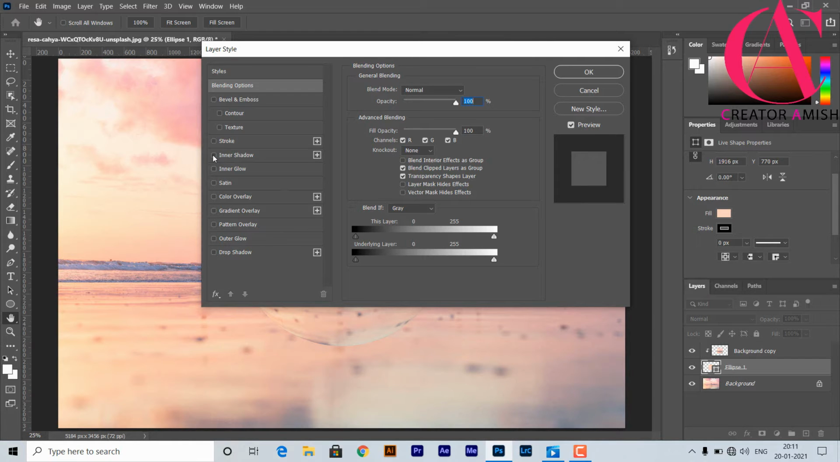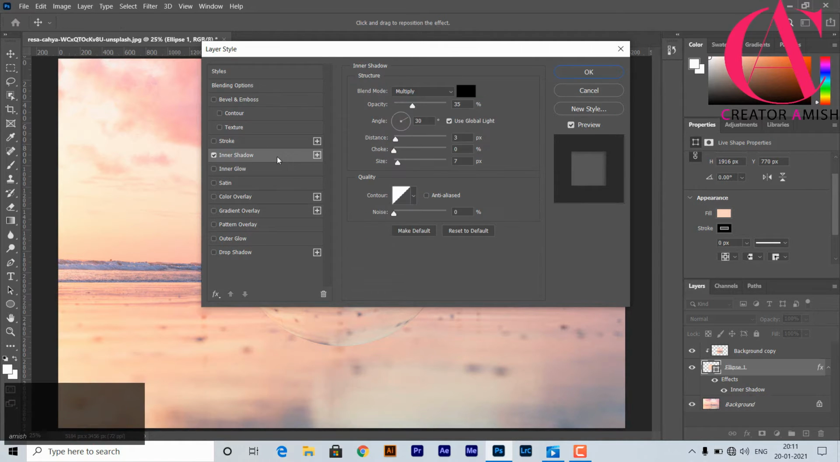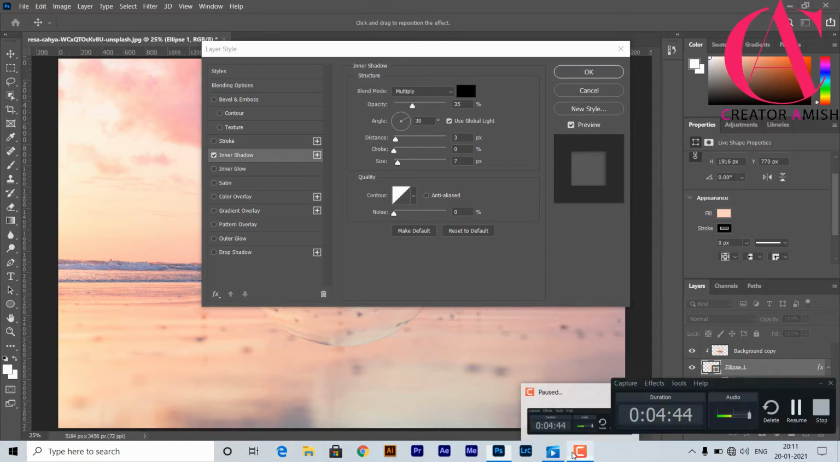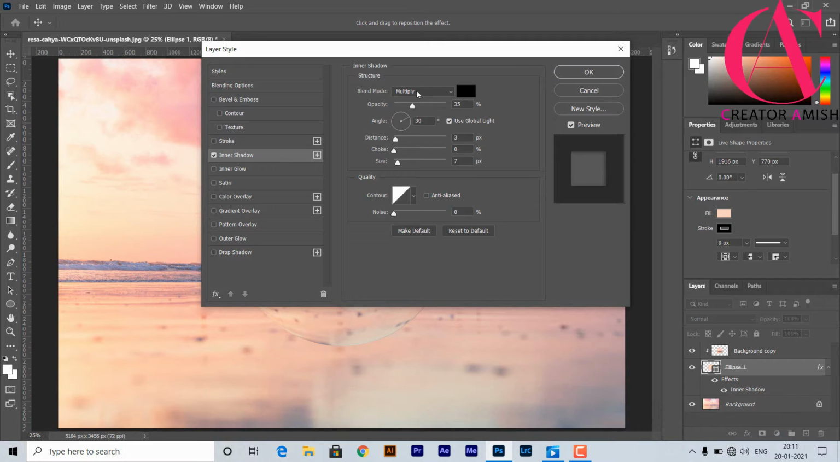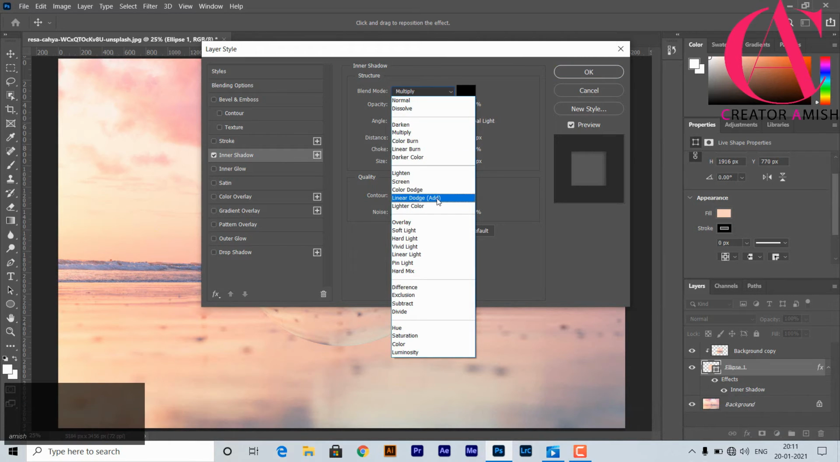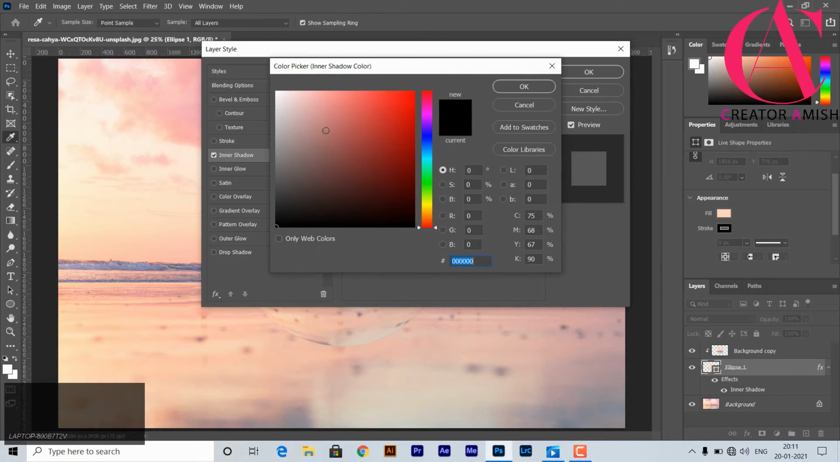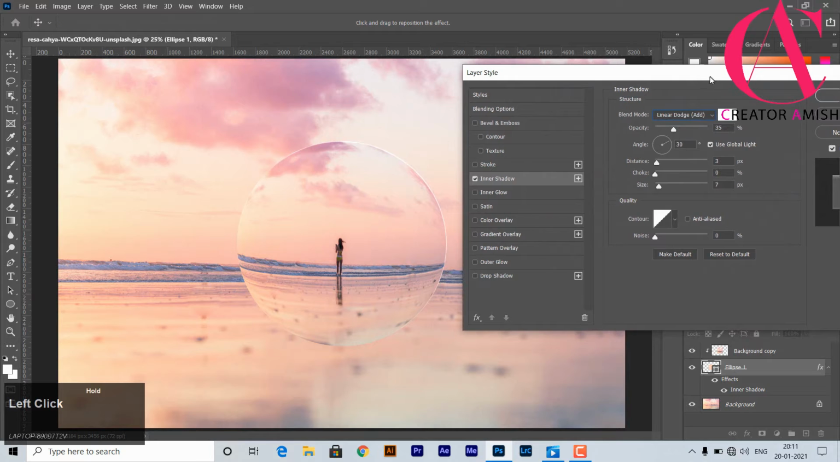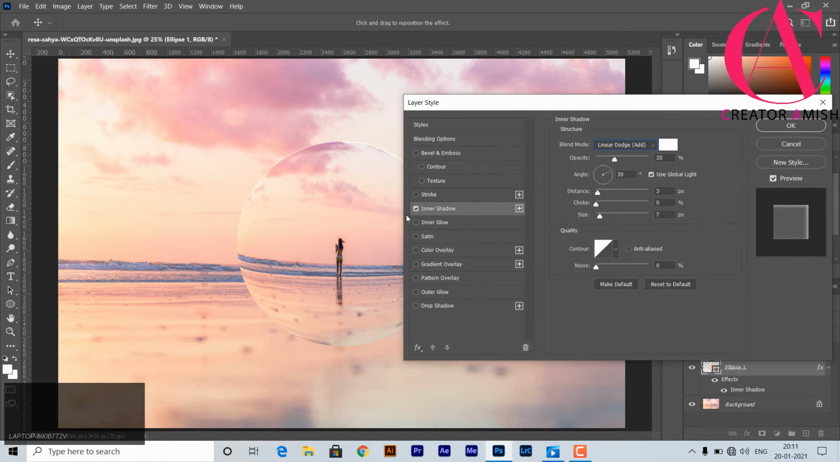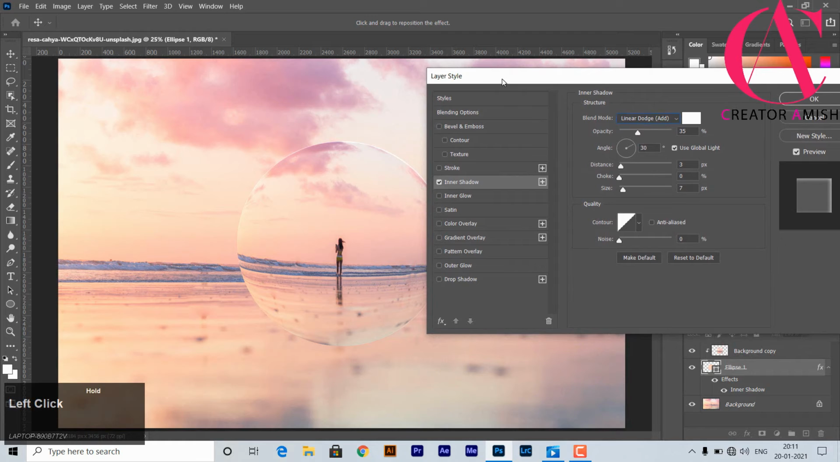and then check inner shadow and come to its settings. Now in these settings, what you have to do is change its blend mode to linear dodge add, and it's done. And also we will change its color to white. Okay, you can see the previews here. Let me just keep it here.